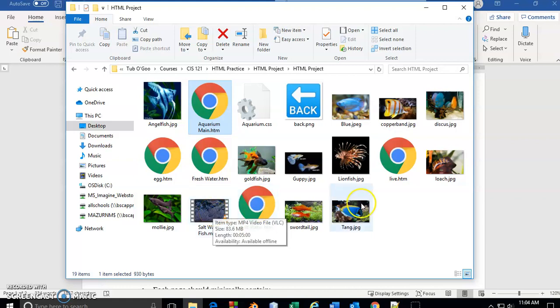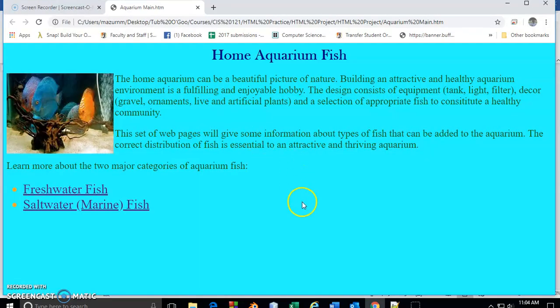I have a video here also. So let's take a look at my main page and just see how those links work. So here's my main page, and you notice I have 2 subtopics. One is freshwater fish, and that's my subtopic 1.